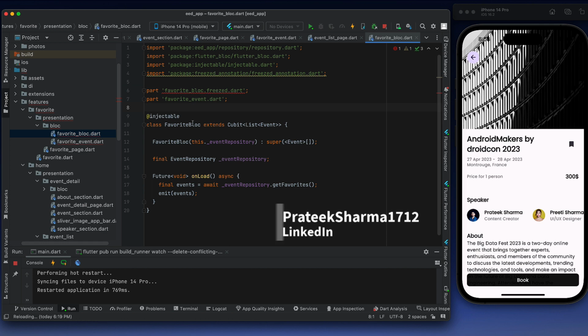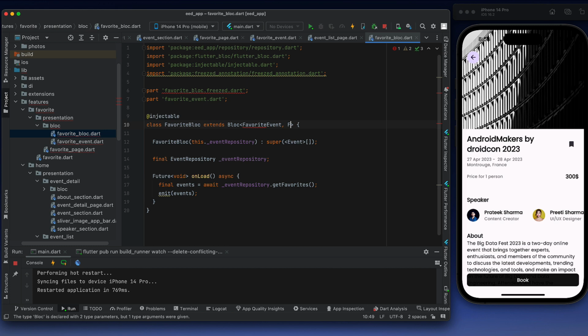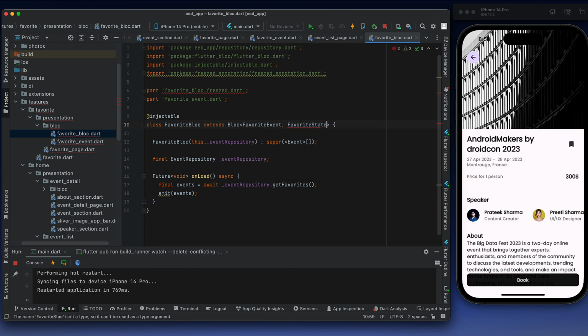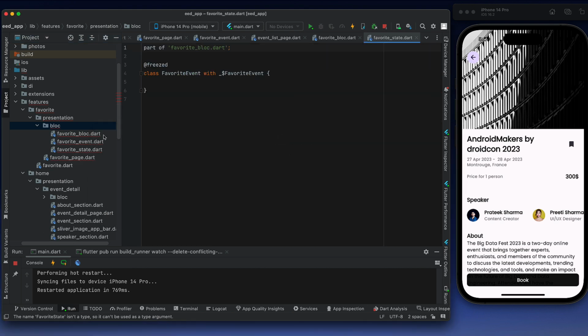Okay, so these things will be there, and instead of cubit we will be using bloc, and instead of list of events we will be using favorite event, and we will have one more state class, favorite state. So let's replicate this and paste it here with a different name. Okay, let's see what all we need to change here. So we need to change state here and state there. Now let's start with the event.